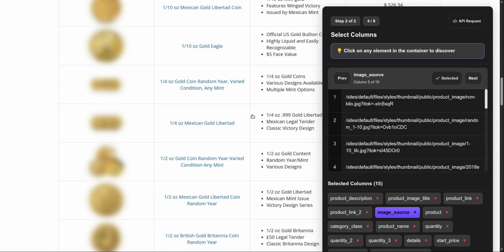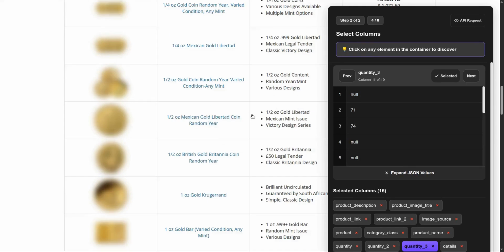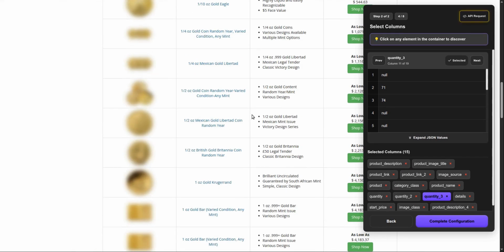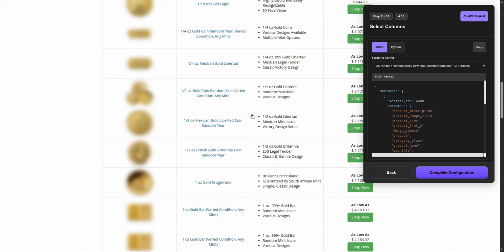For those building pipelines, click API Request, copy the code, add your URLs, and parallel processing handles the rest automatically.